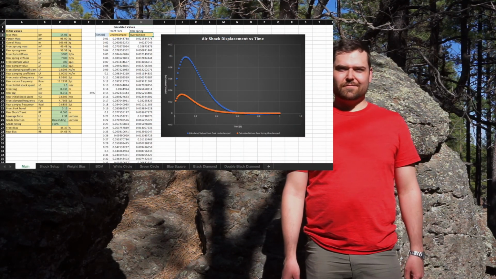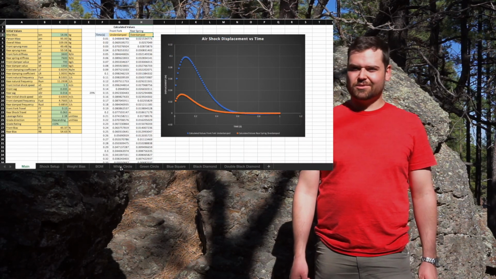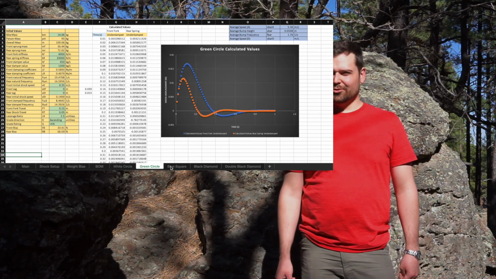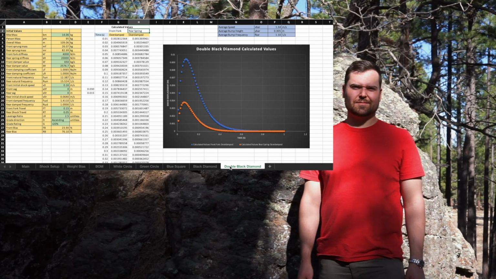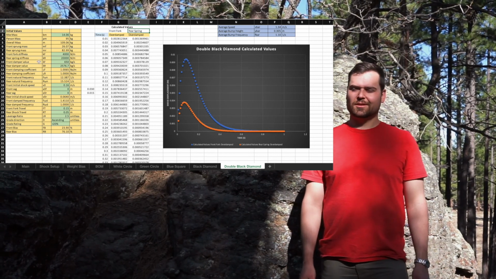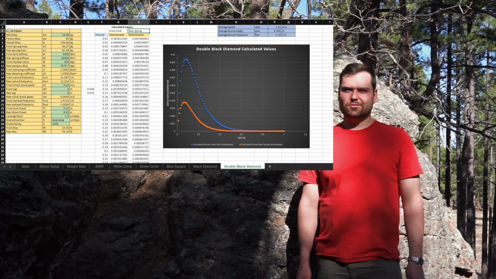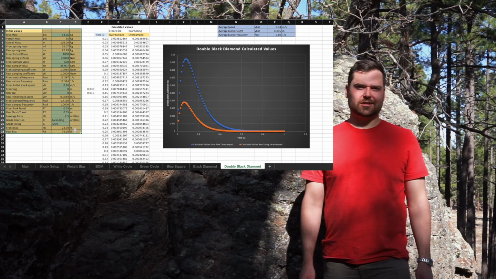The model describes ideal suspension settings for our test bike, a 2020 RIP9 RDO, and encompasses the 5 nationally recognized trail types: white circle, green circle, blue square, black diamond, and double black diamond. Each trail type gets its own sheet in the model. The table on the left pulls rider mass from the shock setup sheet.